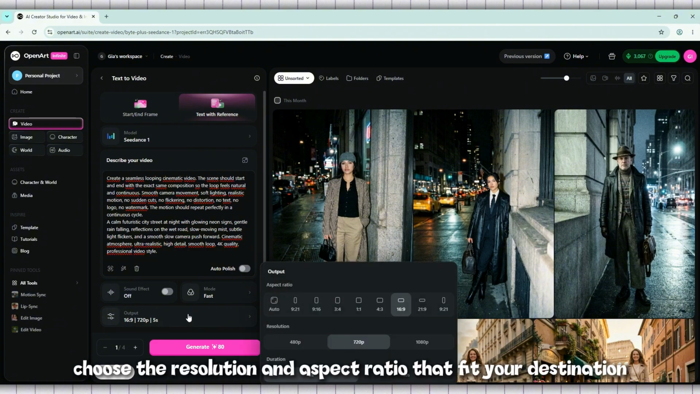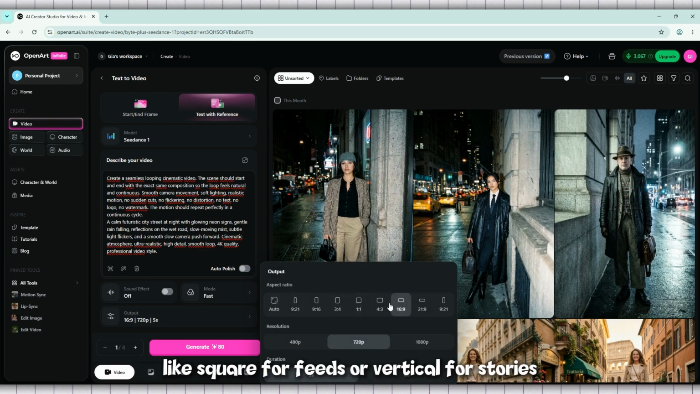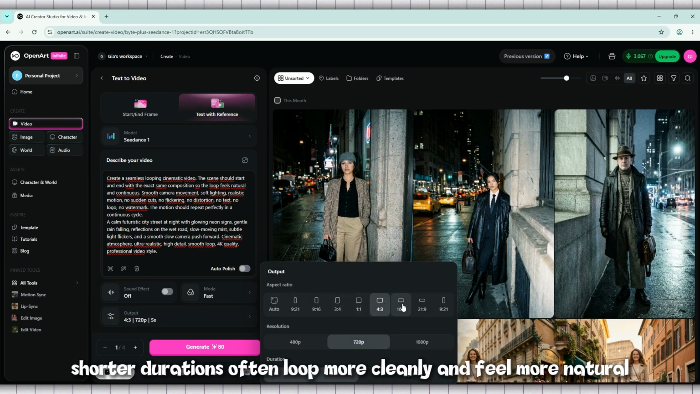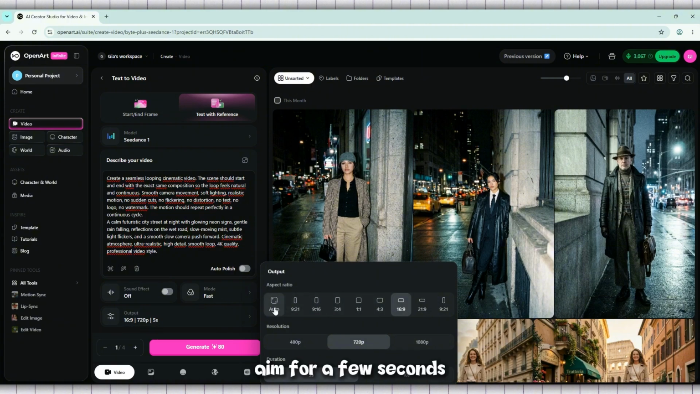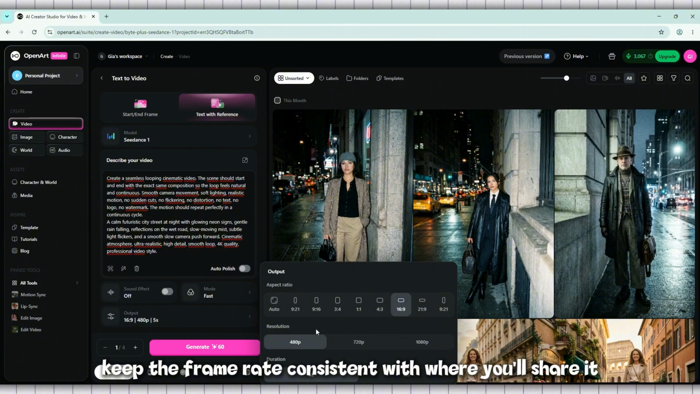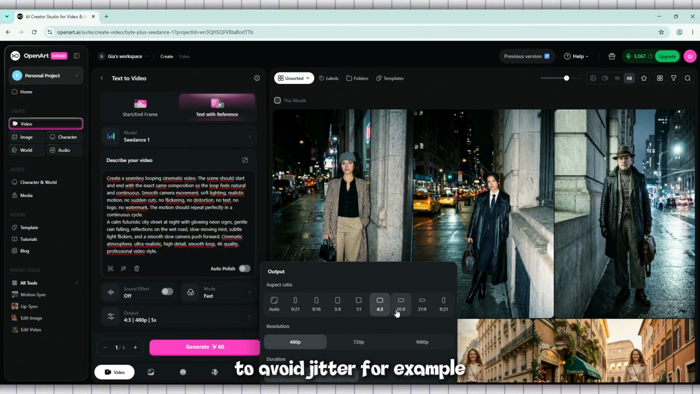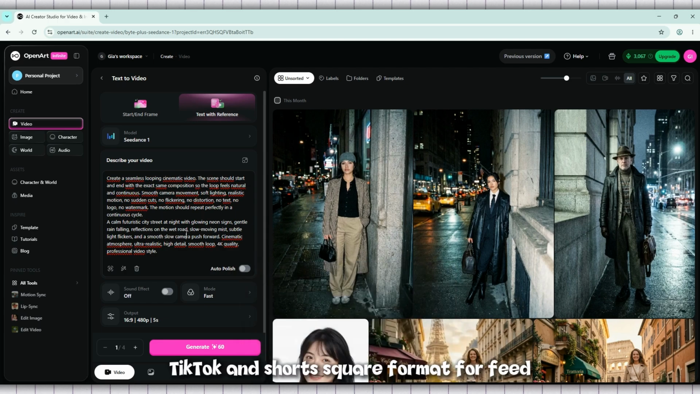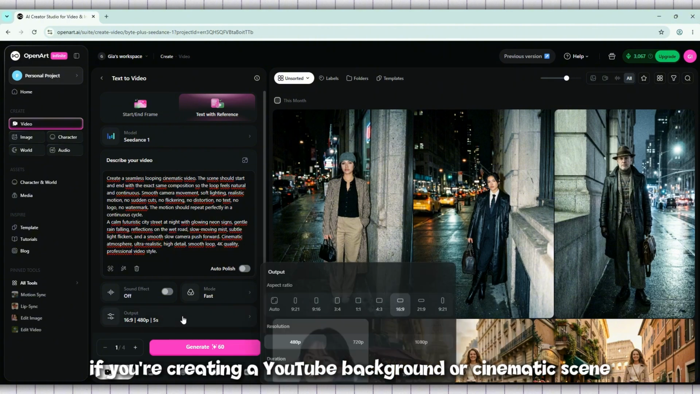Choose the resolution and aspect ratio that fit your destination, like square for feeds or vertical for stories. Shorter durations often loop more cleanly and feel more natural. Aim for a few seconds so the motion reads clearly without obvious starts or stops. Keep the frame rate consistent with where you'll share it to avoid jitter. For example, use vertical format for Reels, TikTok, and Shorts, square format for feed posts, and widescreen if you're creating a YouTube background or cinematic scene.